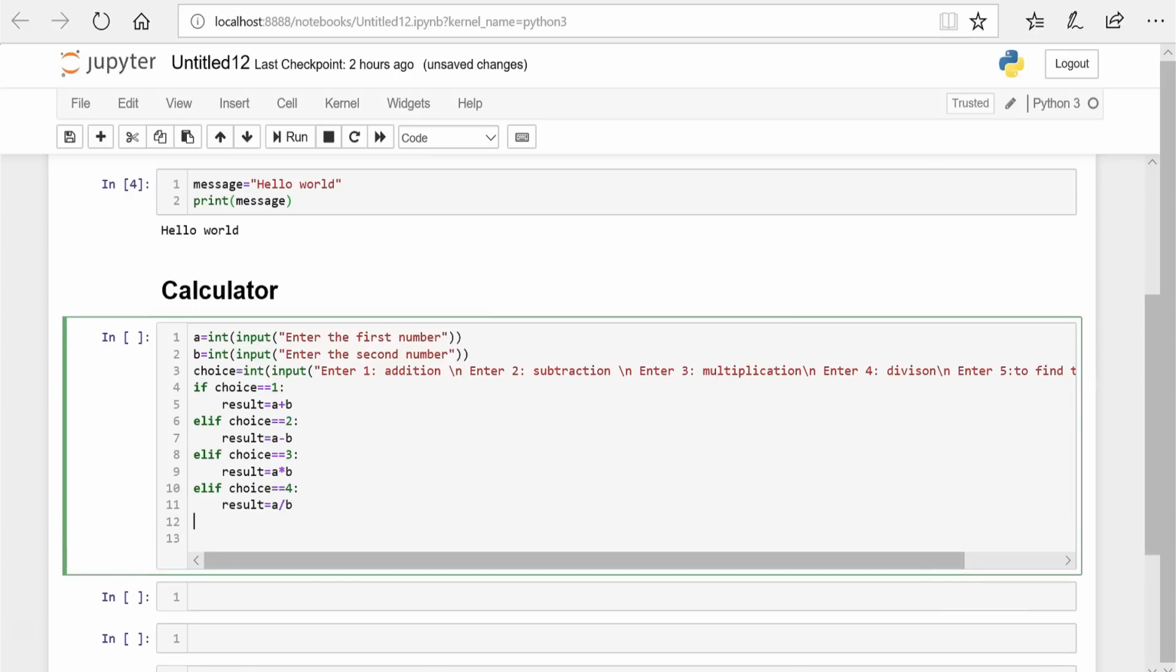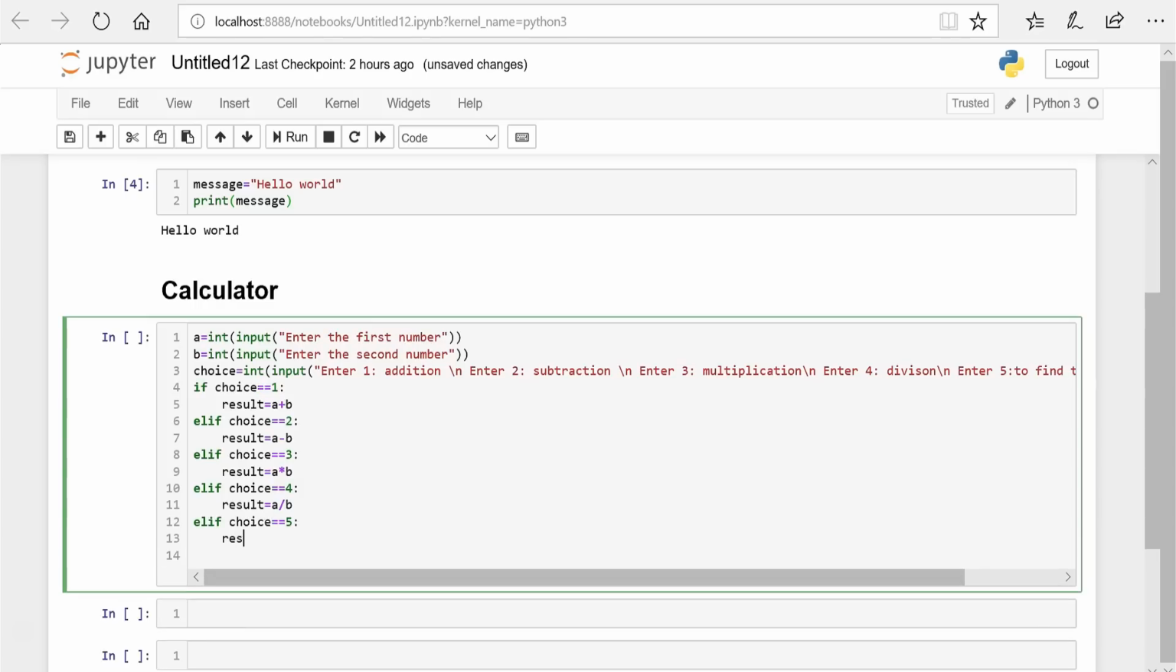b. And if choice is not even equal to 4, it might be equal to 5, in which case result will be equal to a mod b. So the mod operator basically returns the remainder of the division. So it does a by b, and whatever is the remainder from this division, it returns that value, and that'll be stored in result.